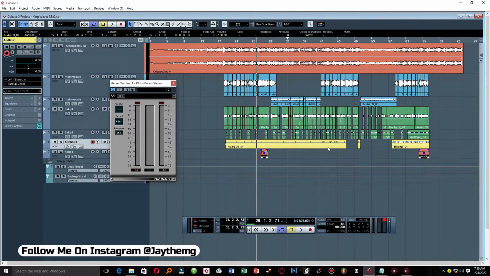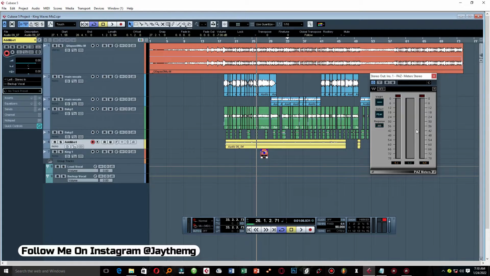Alright guys, once you're done with all your vocals, listen to your entire mix and just check the levels here. Then you can go and fine tune the level until you're satisfied that this is okay. Your vocals are cutting through properly in the mix, and basically that's how you balance your vocals on a mix.